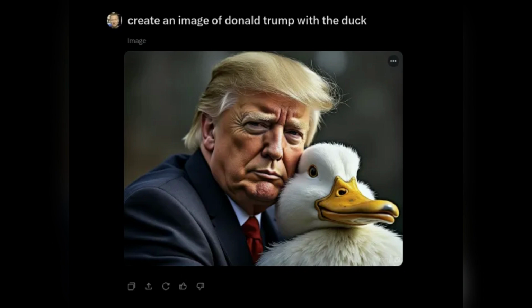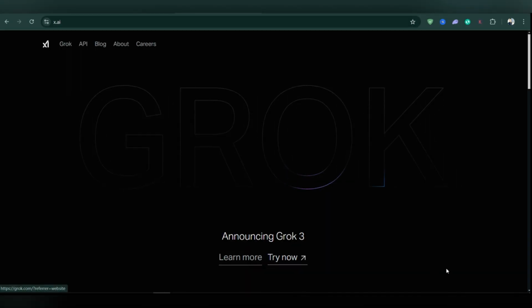You can also use Grok AI to generate various styles of image such as cartoons and illustrations, landscapes and scenery, futuristic and sci-fi art, or fantasy and mythological creatures.